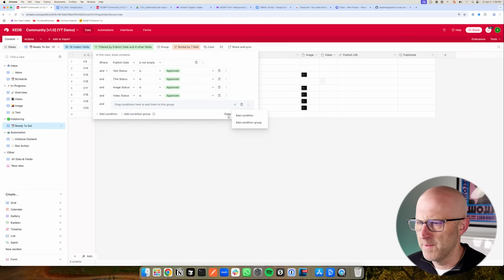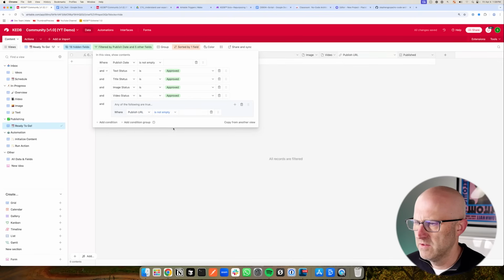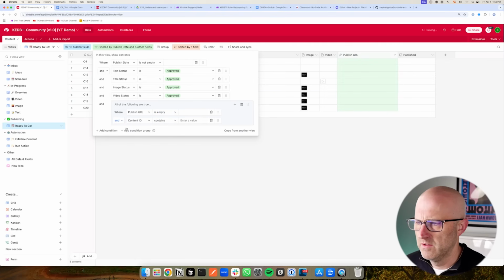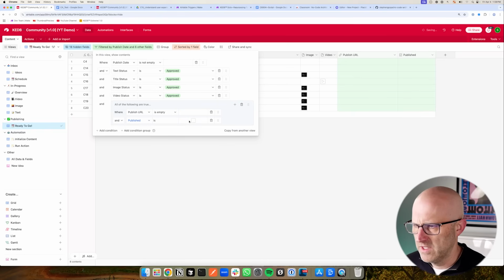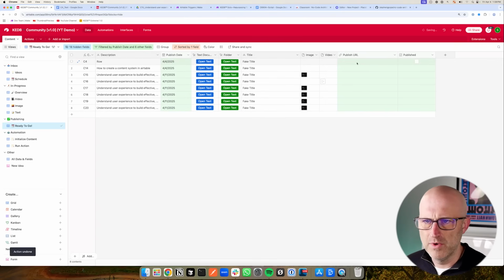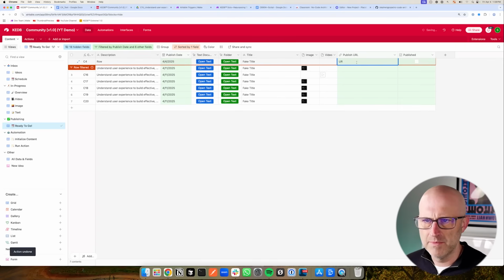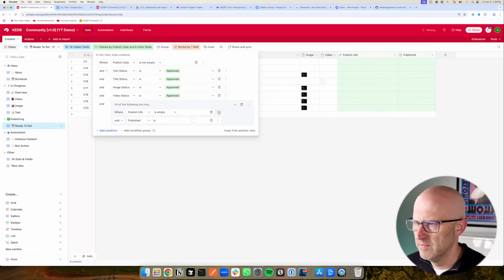So I think in this case, what would we want? We would want to make sure that we show it if the published URL is empty, or the published checkbox is empty. So I think if I check it here, it disappears. Yeah. Or if I put in a URL, it would disappear. Yeah, there we go. So in this case, actually, we don't need the group either.